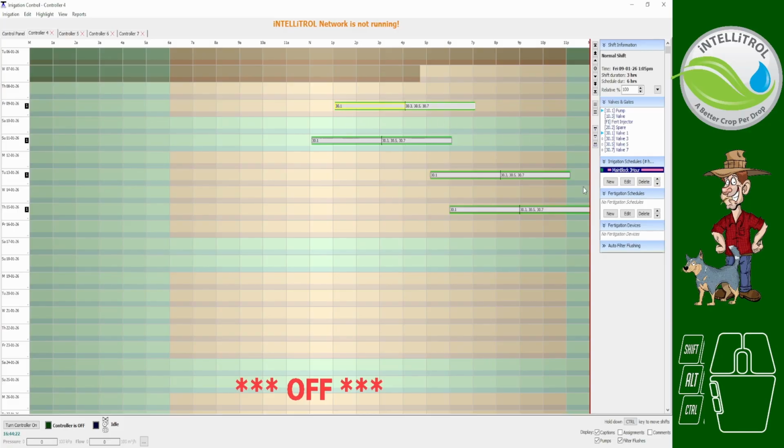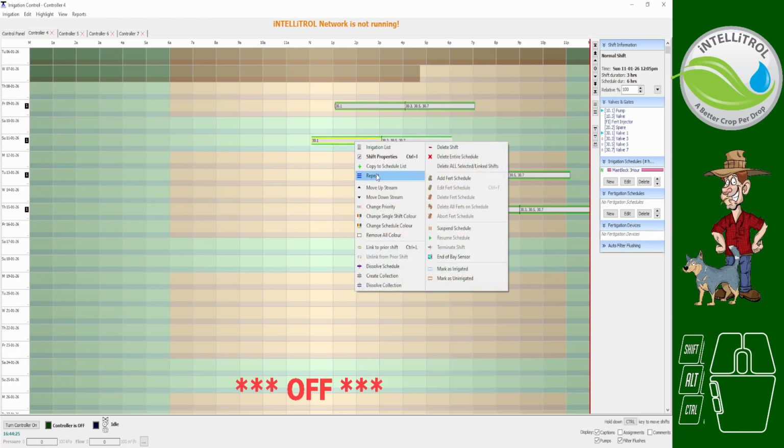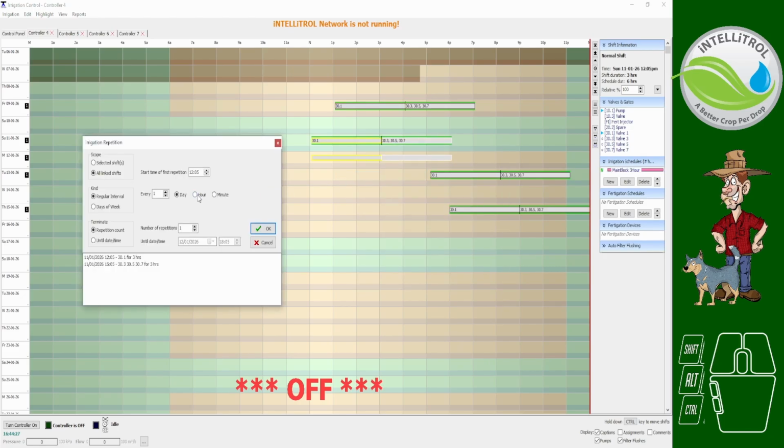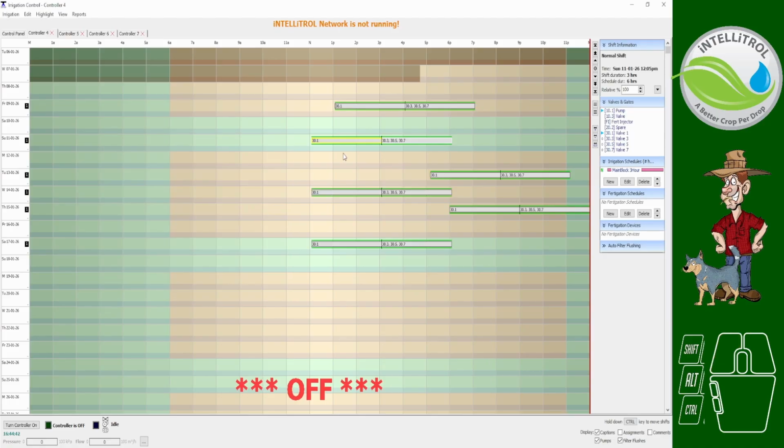If you would like to repeat a schedule, simply right-click on it and hit the repeat option. You can repeat in intervals of days, hours, or minutes. If there is an overlap with an existing schedule, it will not allow you to replace it. In this example, I am repeating the schedule every 3 days and choosing 2 repetitions, so it's doing it every 3 days twice.